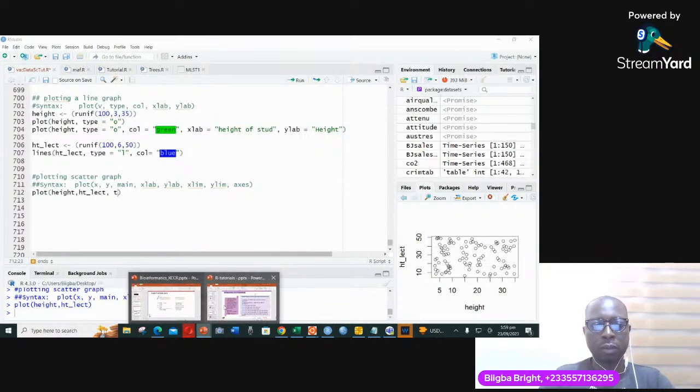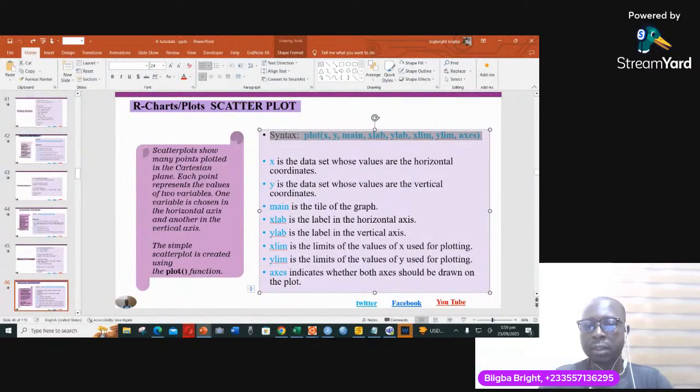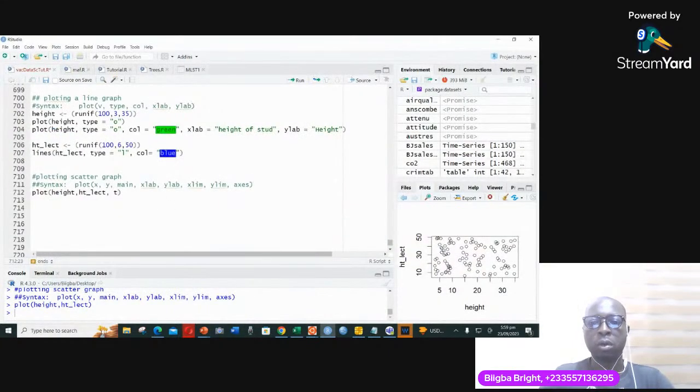Then let's look at the syntax once more. Here I can have title, I can have x label, y label, and then maybe axis indicates whether both axes should be drawn on the plot, and then in that order. So I think that's basically all that you need to do is the x label and y label. The x limit and y limit, I have not touched on that, because when I'm doing data visualization, I will explore that in detail. So this is how to plot, this is the simplest way to plot your scatter plot.